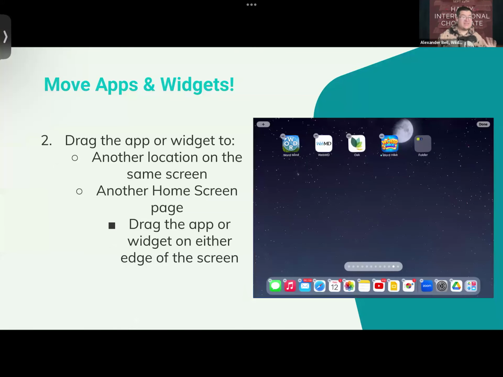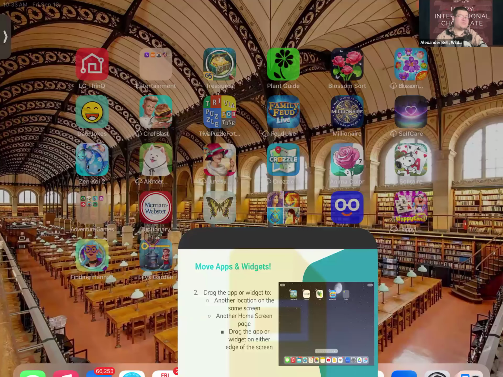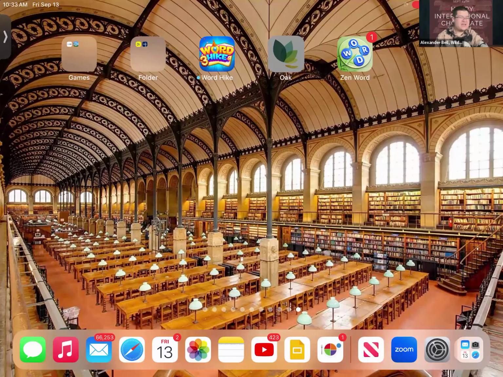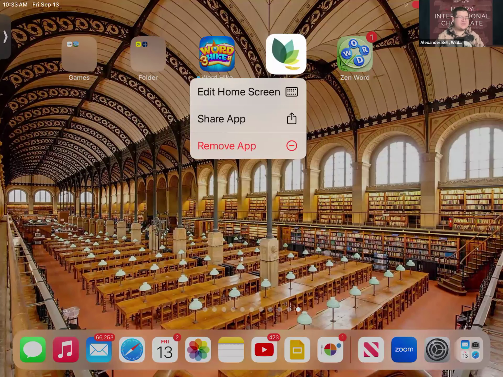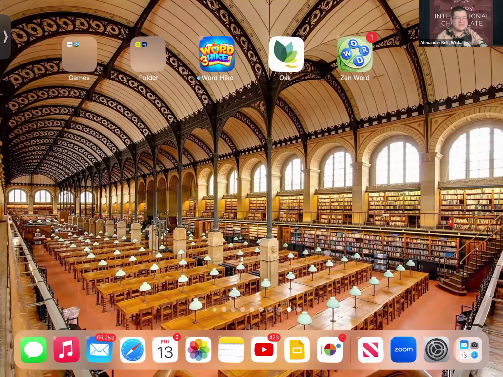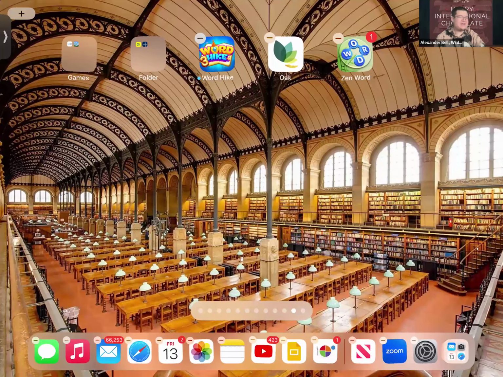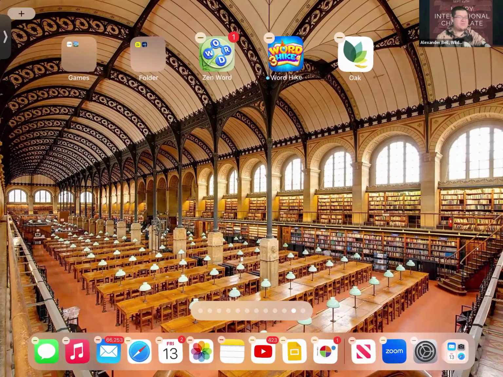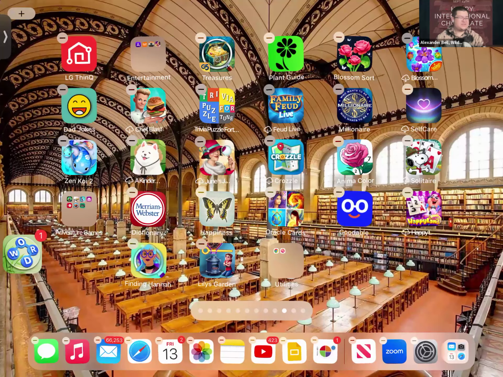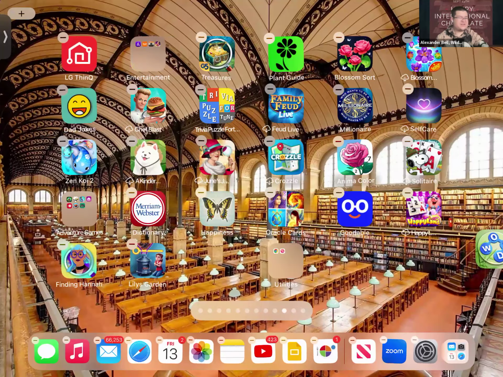So again, you can drag the app or widget to another location on the same screen, another home screen page, and you can drag the app or widget on either edge of the screen. So I'm gonna demonstrate that one more time. I can either hold the app and then hit edit home screen, or just hold any open space on the iPad. And then I can move an app either within the same screen, or I can move it on either edge. So I can move it to another home screen if I want, okay?